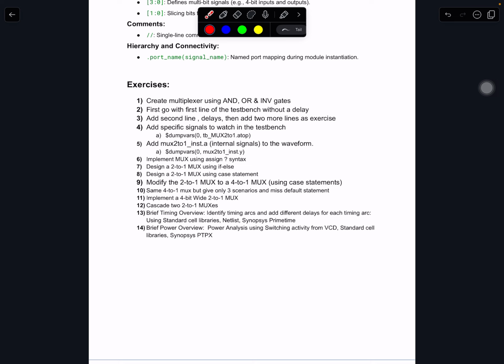And we will then modify this 2 to 1 to be a 4 to 1 mux, using case statements. Then we will look at the worst case: if we don't use default, what can be the problems with it. Then we will build a 4-bit wide 2 to 1 mux. Then we will cascade 2 to 1 muxes. The last two things I will go over briefly and very quickly.